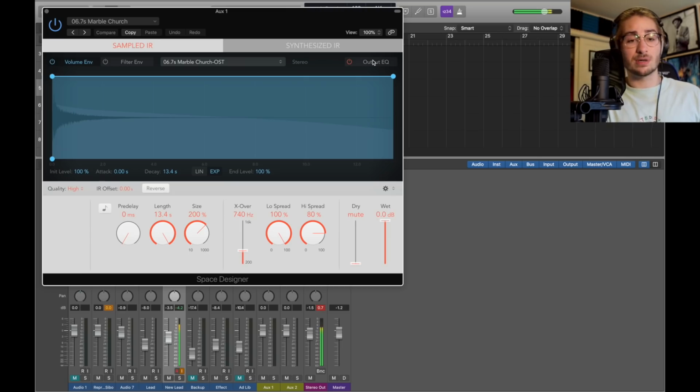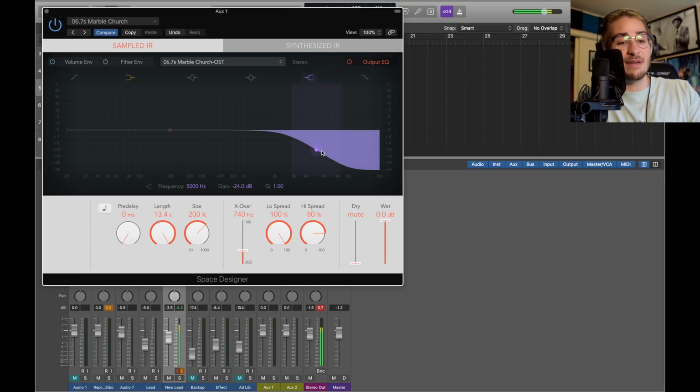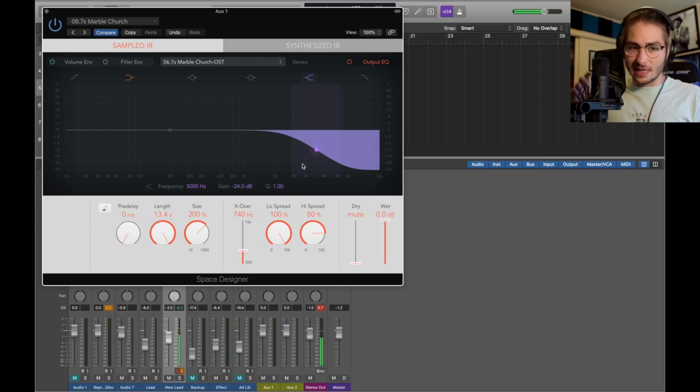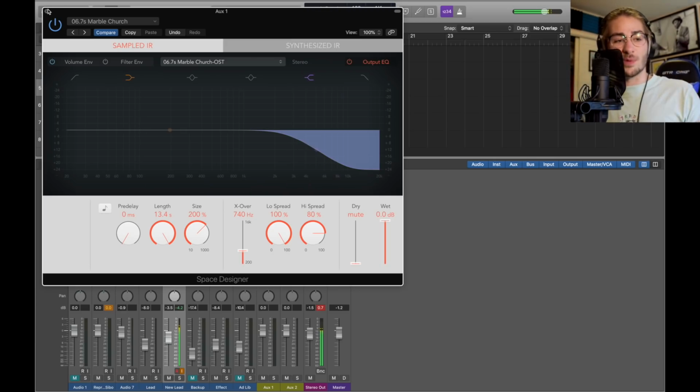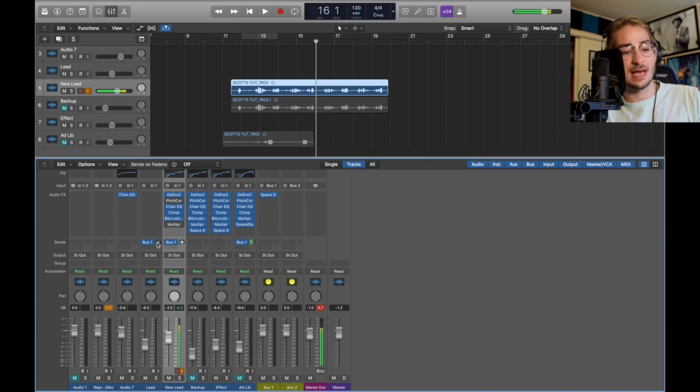Top right is very important. Output EQ, grab the purple, take it to 5,000 hertz, as you can see down here, and make it all the way down, -24, 5,000. What that's gonna do is whenever the reverb is activated, it's not gonna allow any of the high frequency, harsh sounds to push through, because there are a lot, because it's distorted, so it's gonna stay calmer. So with that in the bus, we're gonna set that to a measly 35.